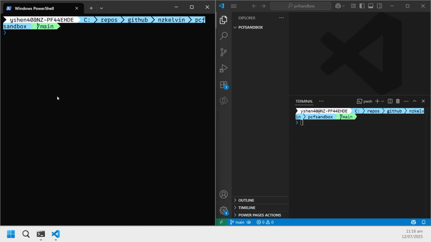So first of all, to create a skeleton or a code structure for a PCF code component, we need a tool called pac. It's a command line tool, and you can install it both for Windows PowerShell or Windows command line, as well as for VS Code. So different methods of install.